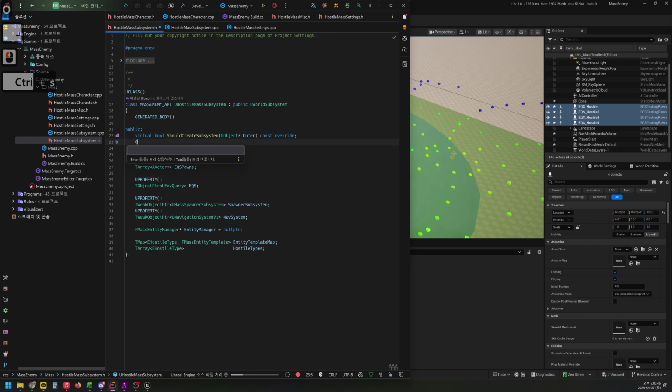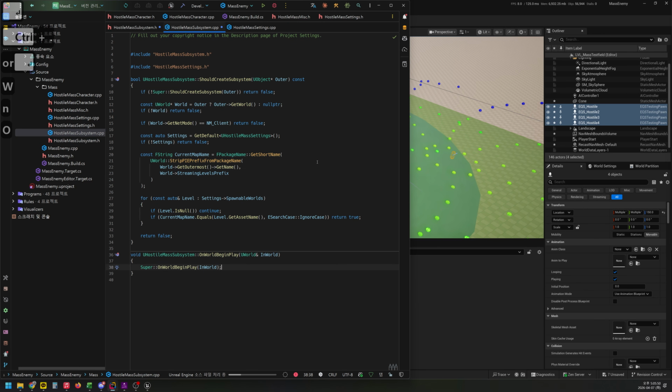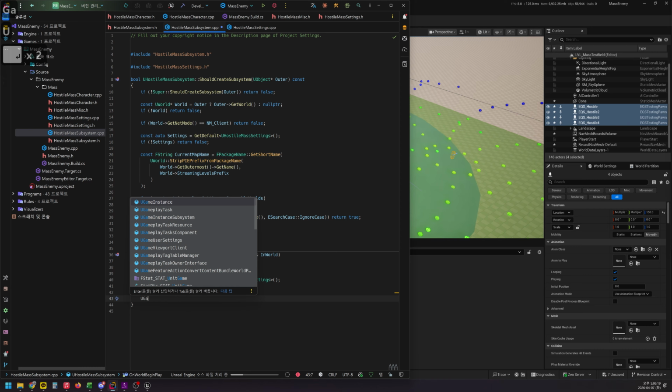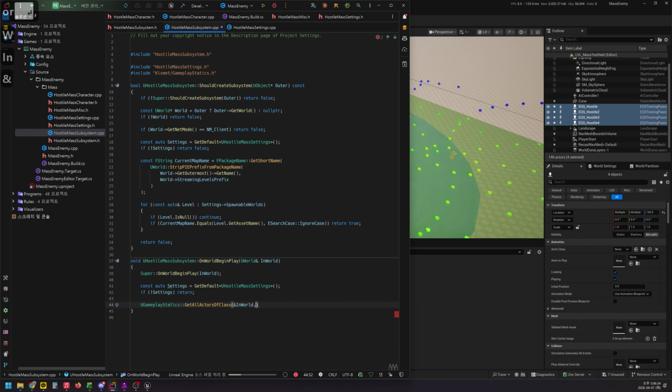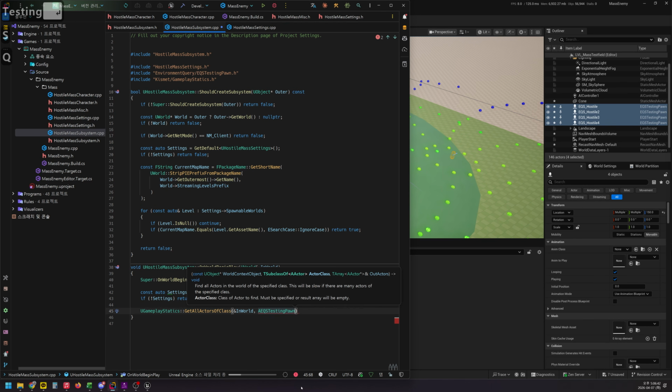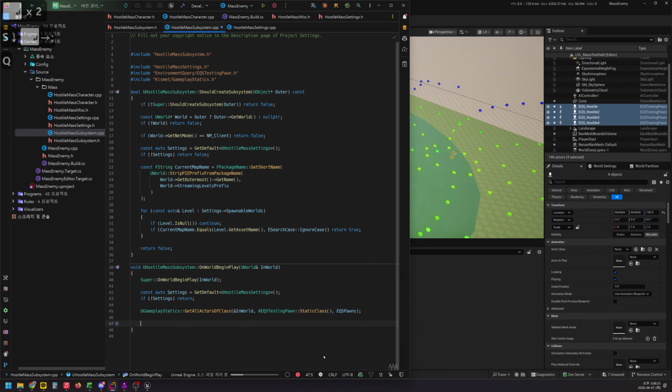Next, we need to override OnWorldBeginPlay. Developer settings are needed here as well. Next, we'll store all EQS testing pawns in the world in an array. Then we iterate through the entity configs in developer settings and register the valid ones.